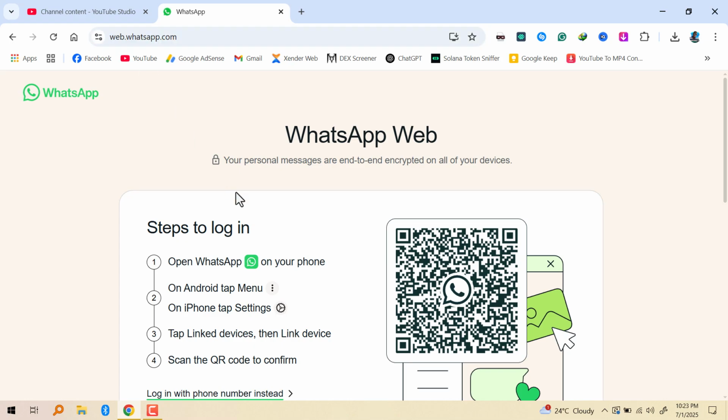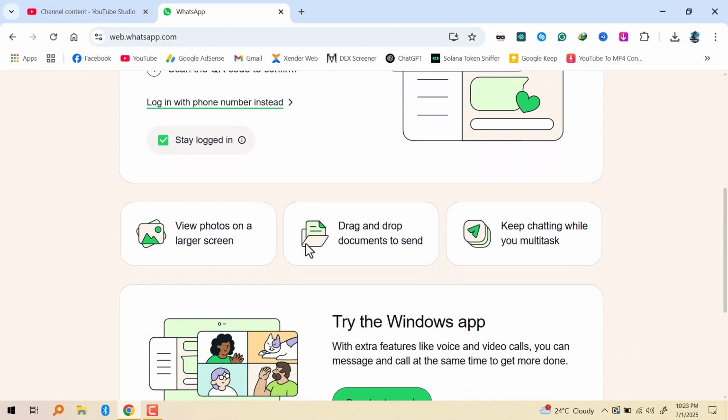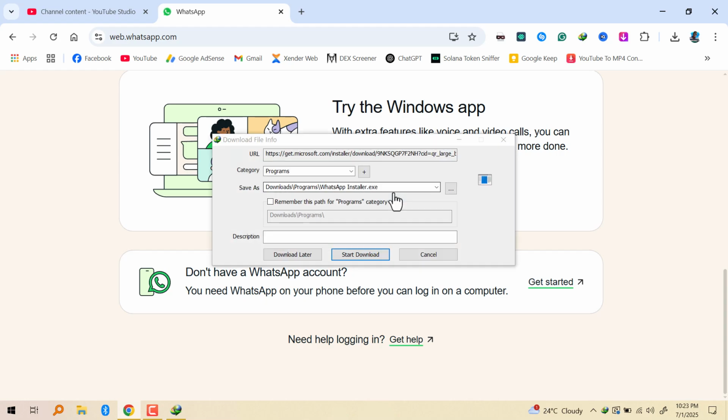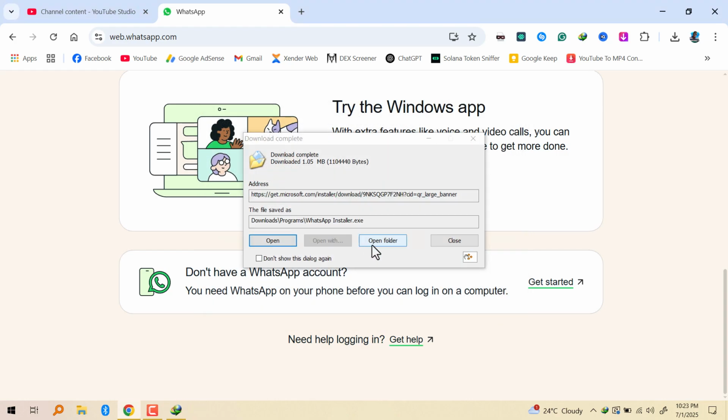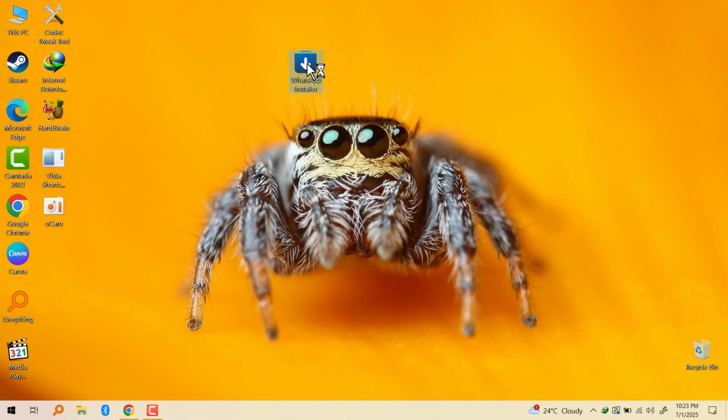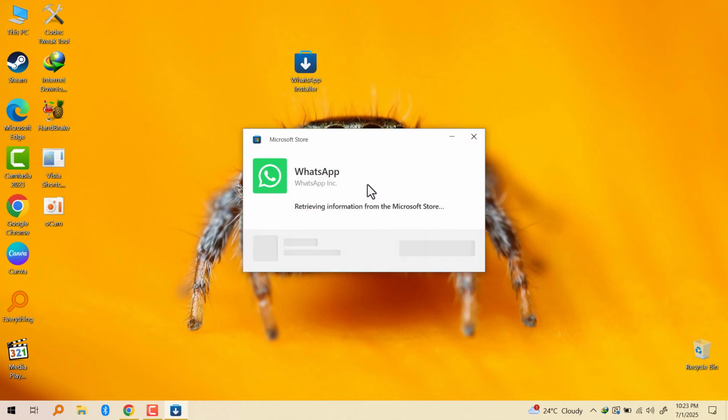Click the first link in the description. It's going to take you to where you can connect to WhatsApp web or download the app. When you download the app, it's going to get the package from Microsoft Store. So you don't need to actually log into your Microsoft Store to install it.